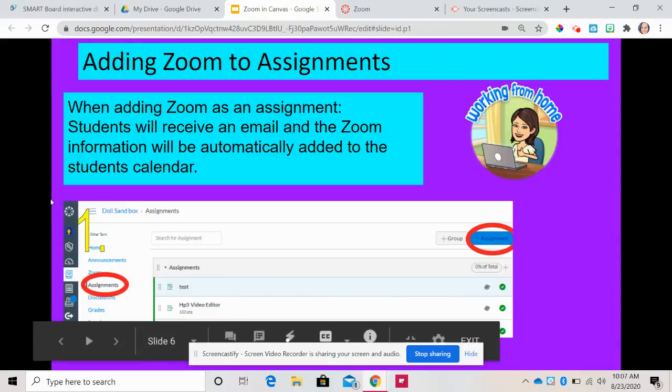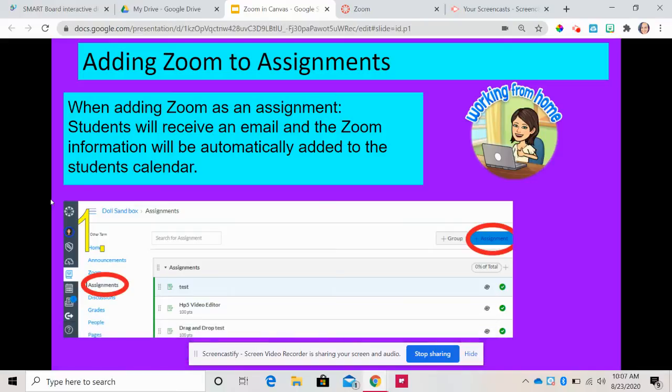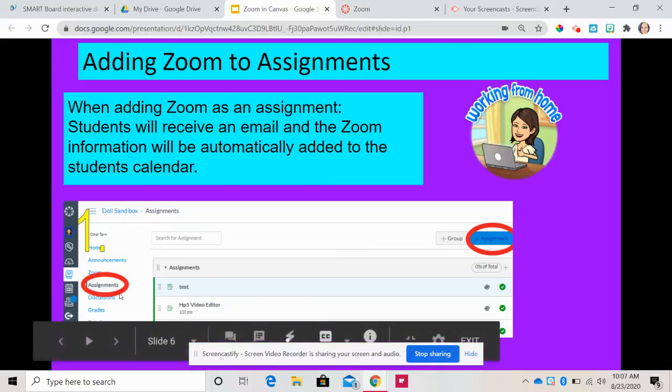So adding Zoom to assignments, this is something that is recommended for secondary students, and because it is recommended, it is mostly because it adds the Zoom to the student's calendar in Canvas, and it also sends them an email to let them know that it's going on. So how we do that is by clicking assignments, then clicking add assignment.